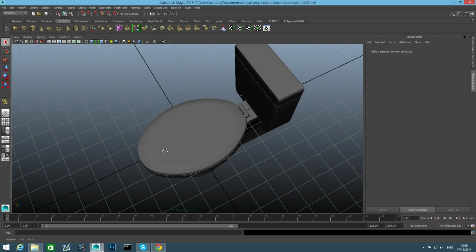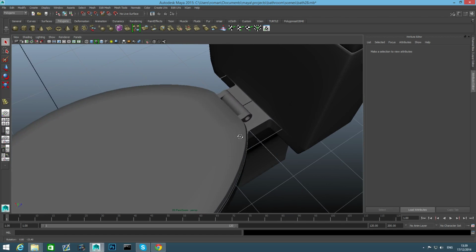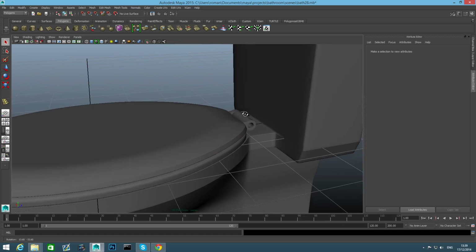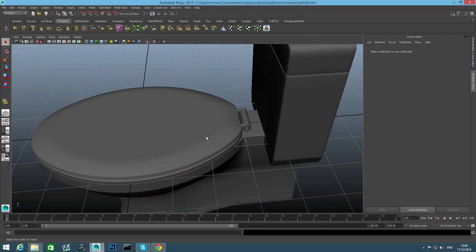I'm gonna wrap this part. We will continue with the main pivots that hold this thing here. Hope you enjoyed this part of the tutorial.